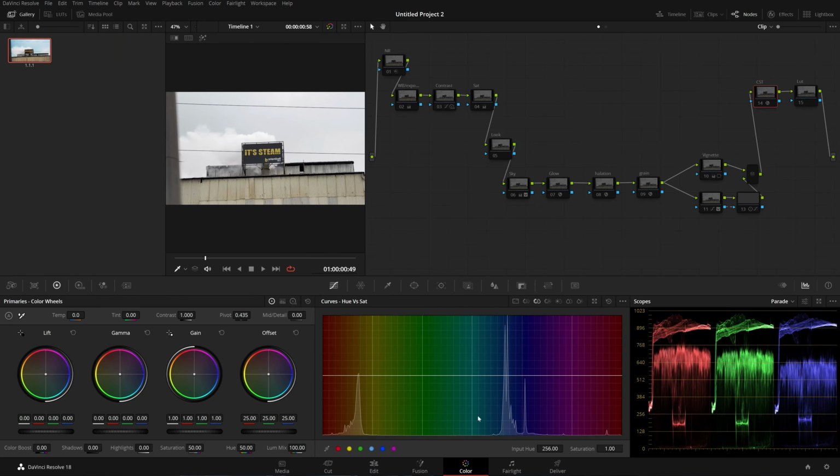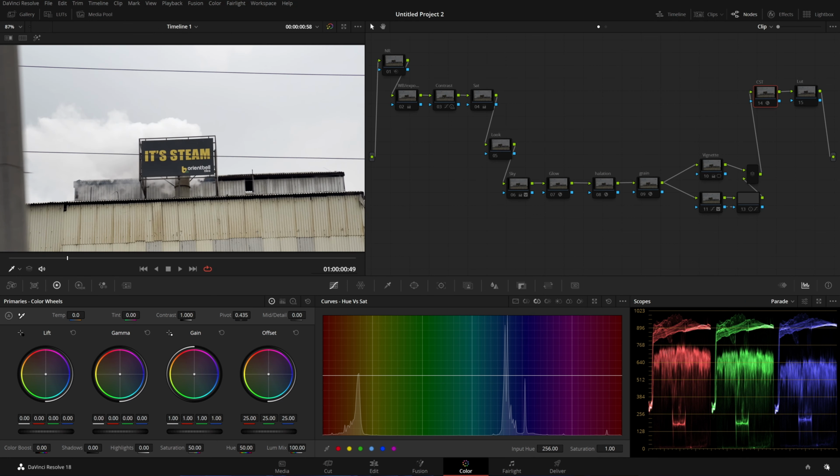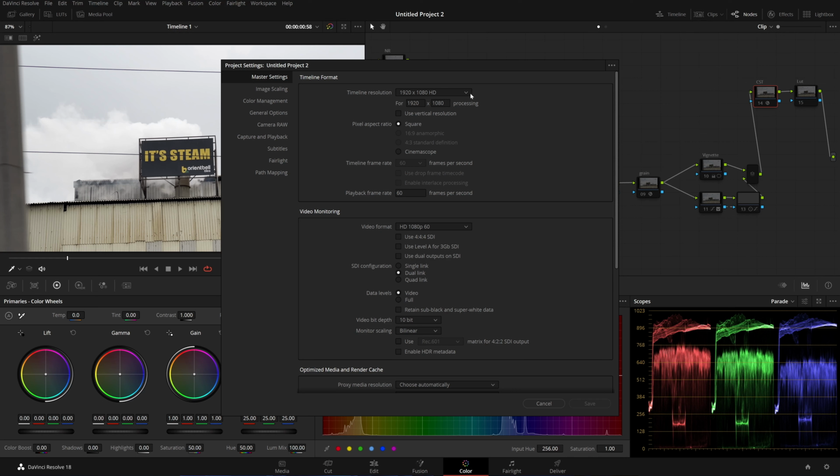But this one I'll not use as HDR. I'll change it to Rec 709 because I want to make it compatible so that we can see it everywhere. So I'll quickly show you my motion settings. This is 1920 by 1080, which is nice for now.